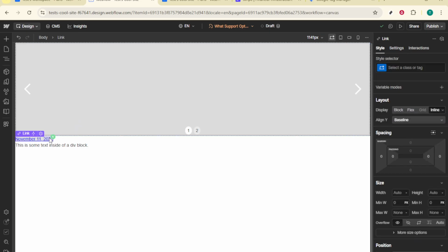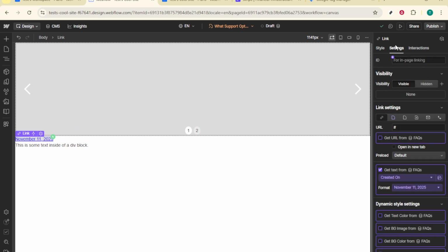Once your collection list is linked to the correct collection, it's time to add a link element within the collection item layout. You can consider using a link block for this, as it's versatile and allows for customization. Drag and drop the link block right inside the collection item. This means every item in your collection will have its very own link. It's perfect for when you want visitors to seamlessly navigate through different pages.